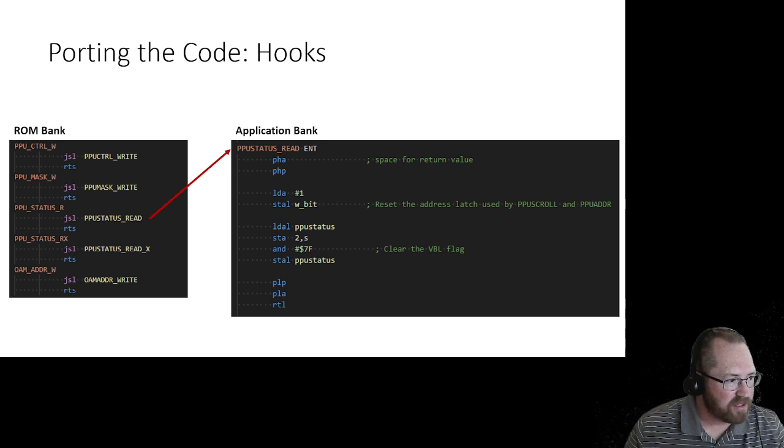But the problem is that we need to do a bunch of checks to make sure that we don't actually disturb the state of the CPU. So we don't want to accidentally change the carry flag. We don't want to change the zero flag and things like that. So pretty much everything gets wrapped up in PHP and PLP instructions.